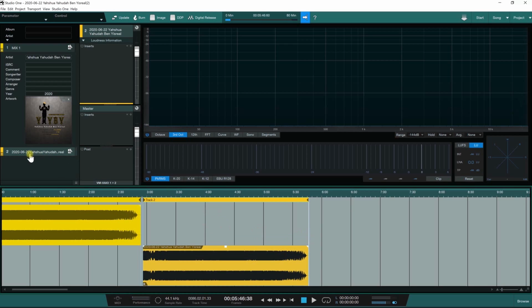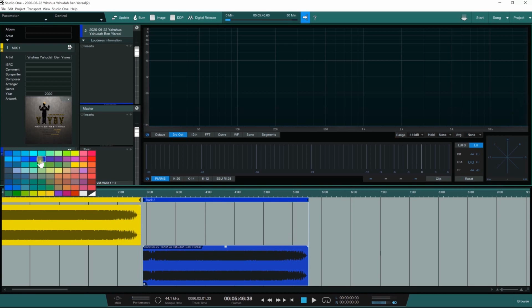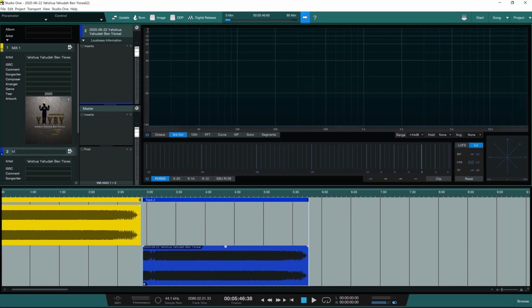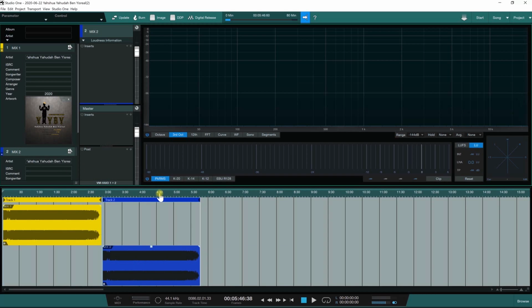So now, we're going to name this one Mix 2. So you've got Mix 1 and Mix 2 right here. And you can, so on, do your different mixes and master them right here. It's just that simple. You know, the simplicity in Studio One is dope.